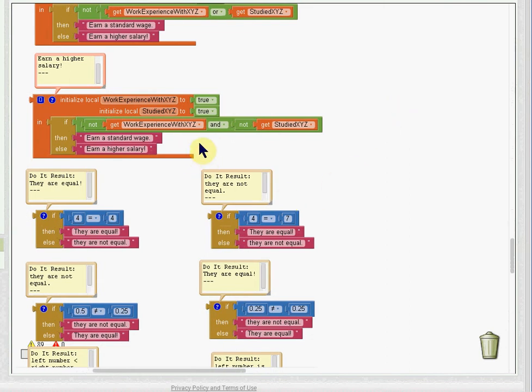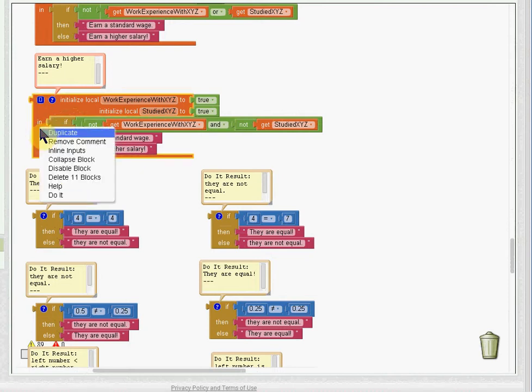And here we're looking at if the person has not had work experience, but this is true, so not true is false, and here they have studied, not true is false, so we have false and false. If either side is false, the whole condition, or statement, is false. So that means that it would not display earn a standard wage, but rather earn a higher salary. So that is what we would expect.